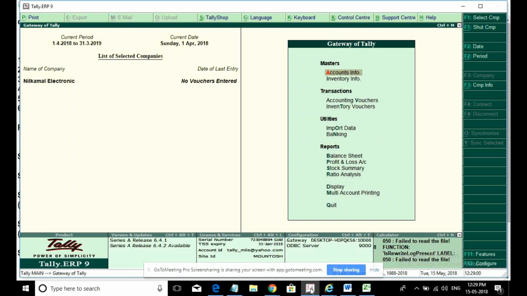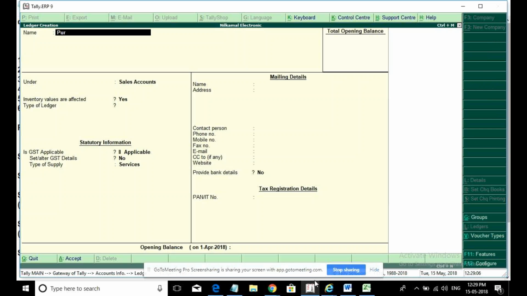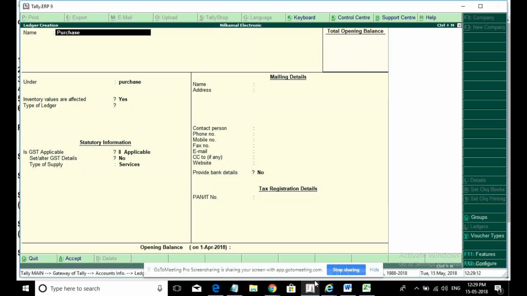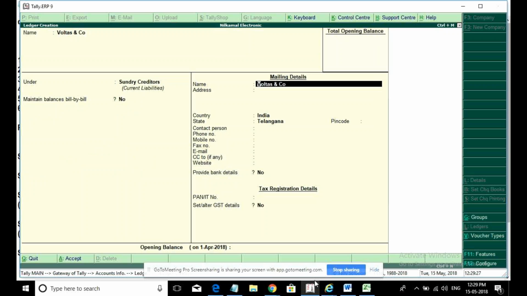Now we need masters. Masters, accounting info, ledger, create. So first we will go with the parties. Waters, creditor, same state, Paradise.